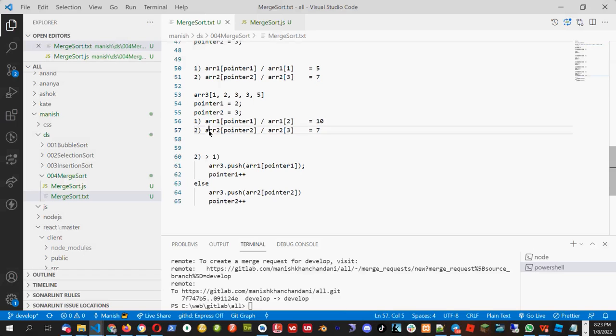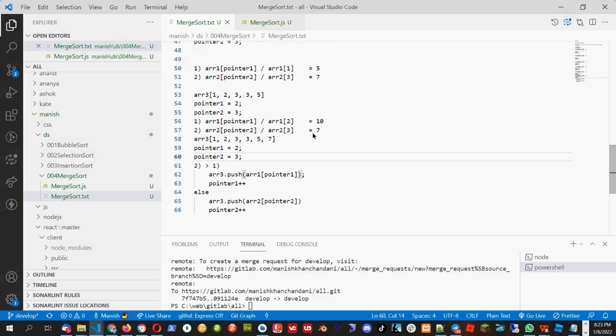Now we will compare again. Is 2 greater than 1? No. 1 is greater than 2. Therefore, we will insert 7. And then we will change the pointers. Since we are inserting 7, that means pointer 2 is changed. It will become 4. But pointer 1 will remain 2.